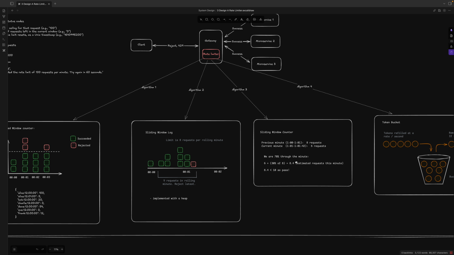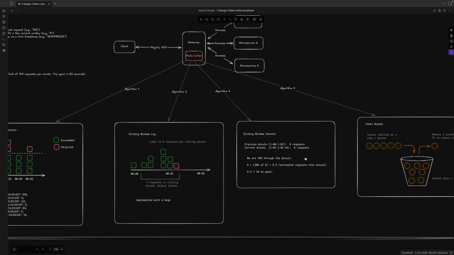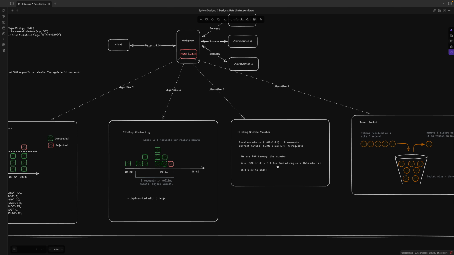And then, to improve the sliding window and make it more efficient, there is the sliding window counter. Previous minute 8 requests, current minute 6 requests. We are 80% through the minute. So based on this, 20% of the 8 equals 1.6, so it estimates 7.6 requests this minute. So 7.6 is smaller than 10, so it passes. So it's kind of like an estimate, based on the history rate, so it looks like a dynamic algorithm, right?